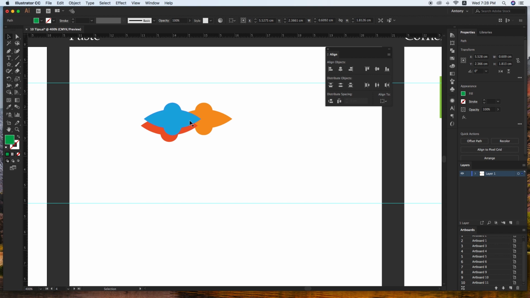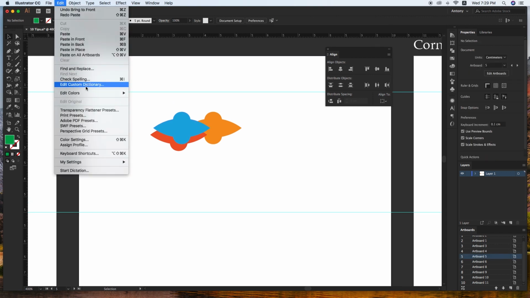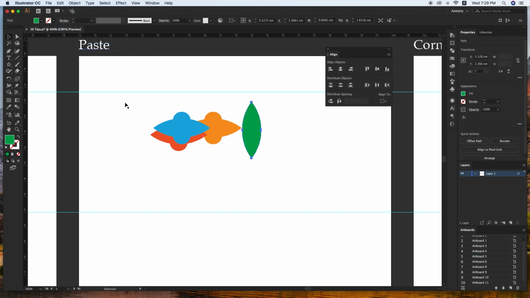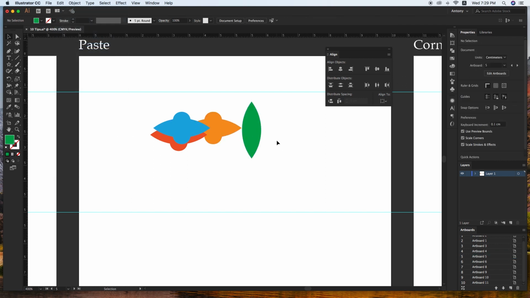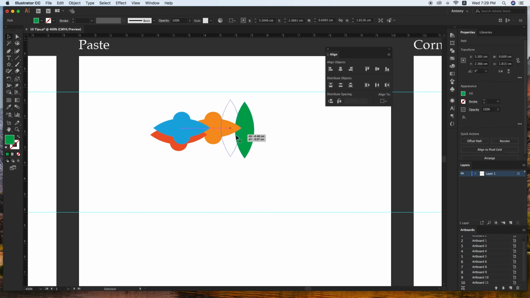But when I pasted here, I need it as a back side, so I'm using Edit, Paste in Back right now. That means this object has been pasted all the way to the back. How can I understand that? Just move it. See, it's all the way back, man. It's all the way back. So this is the option, it will help you. So this is my paste tip here.